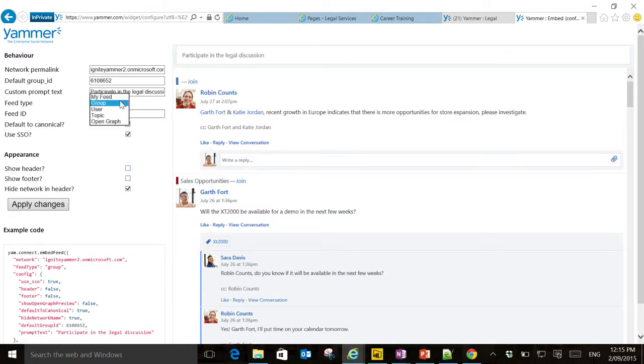I can also pick other feed types. So I can say my feed, so my personal home feed, a particular user. So say you wanted to embed what the CEO's been talking about. So you can go user, just grab the user's ID, and then you can just have a little feed of what he's talking about on Yammer rather than him posting a blog or something else inside the site. And the last one is topic.